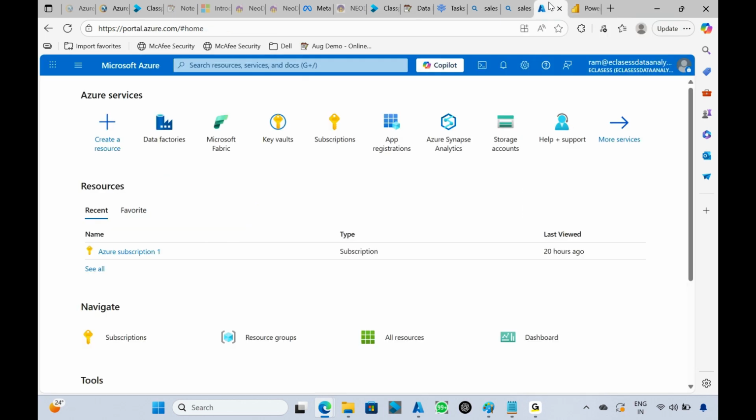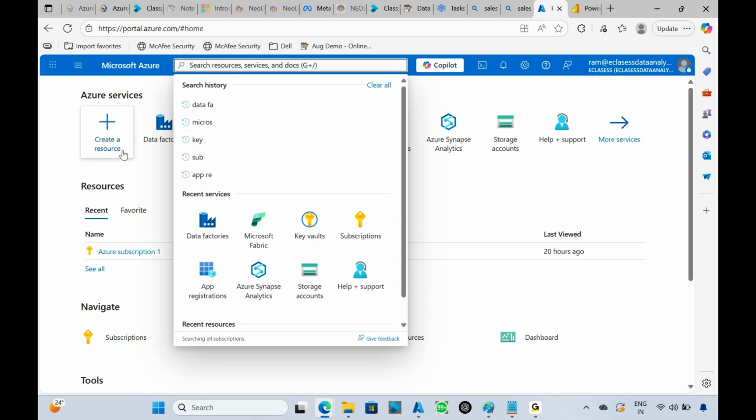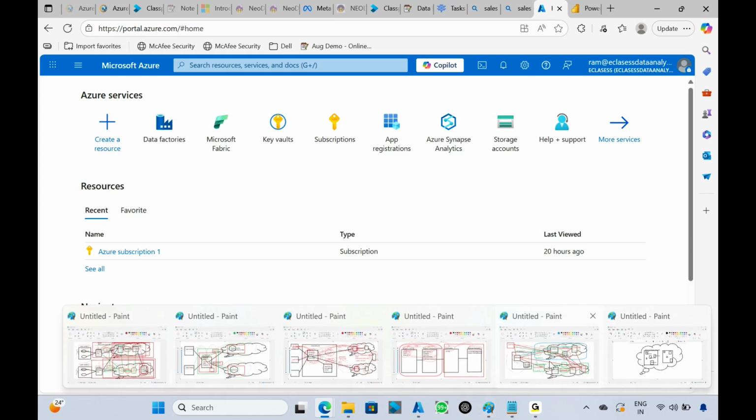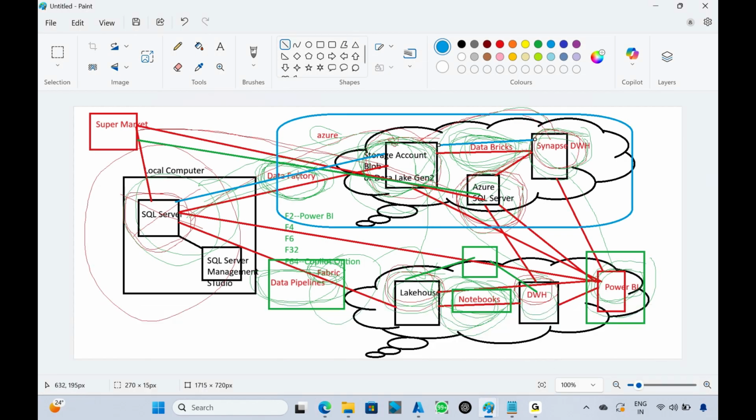So immediately Microsoft introduced the services we have, Data Factory and storage account, into this Power BI. Data Factory is called data pipelines. Here we have a storage account, right? The same we have inside Power BI as a lakehouse. Whatever Databricks we have here, the same is coming as notebooks. Whatever Synapse data warehousing we have, the same is coming as a data warehouse.